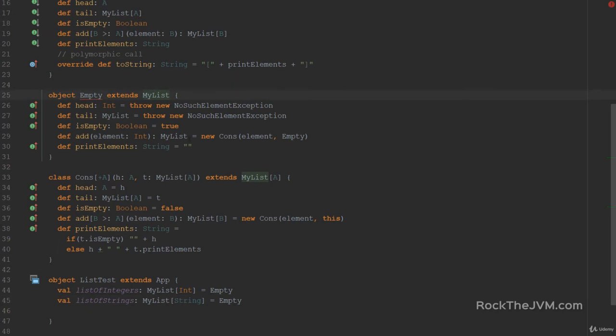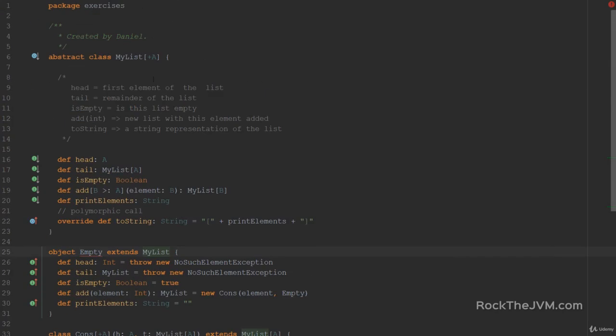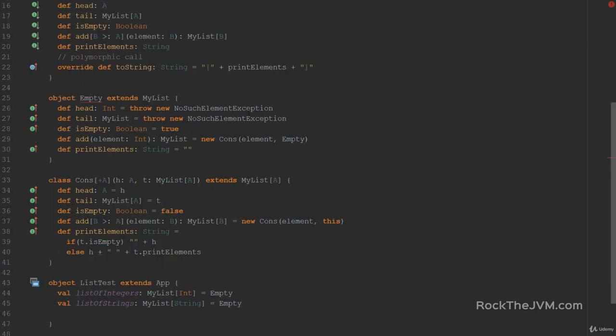So how do we do that? Well, my list is covariant, right? We added the little plus sign. Now, if you remember, the nothing type is a proper substitute for any type. So if you say, for example, this guy says it returns an int, but instead it returns nothing. Nothing is a proper substitute for any type.